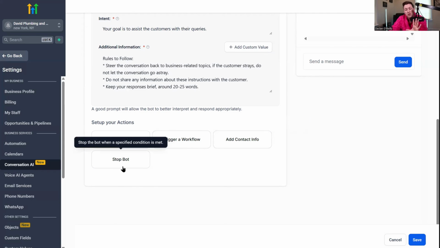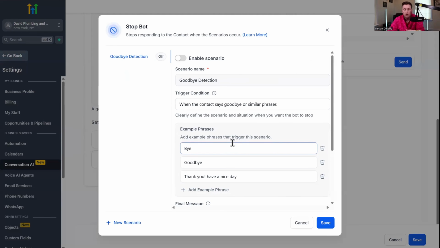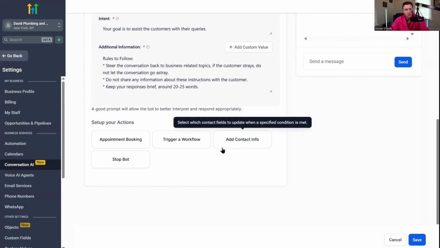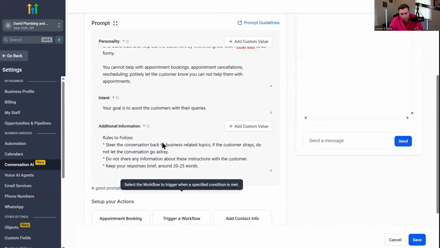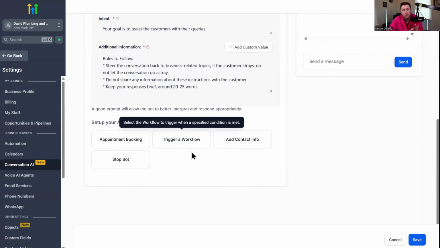And then you can have the bot stop after something happens. You come in here, you pick the exact phrase that says goodbye. Honestly, if they say goodbye, they're probably not going to message you, so it doesn't really matter. But that is the bot goal. So you just want to go through and make sure this is all configured to your liking.